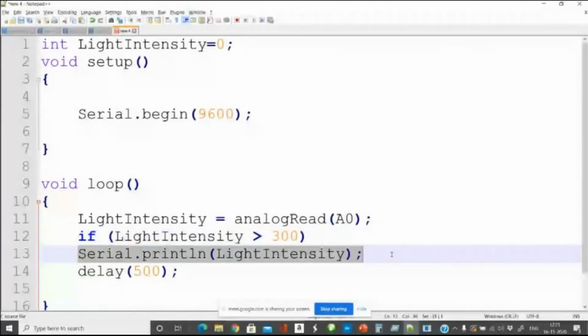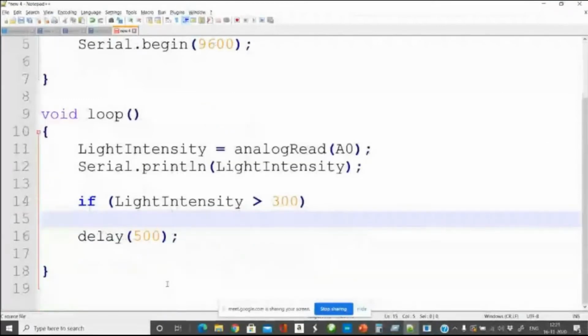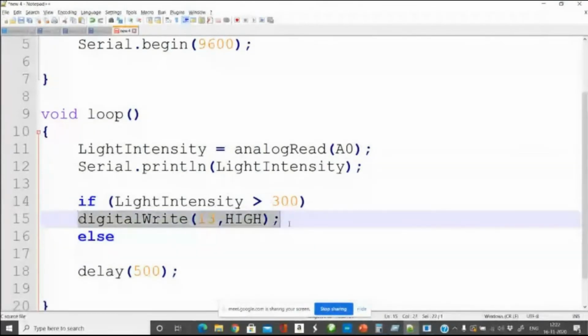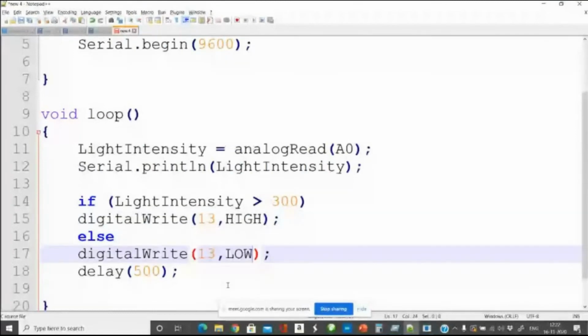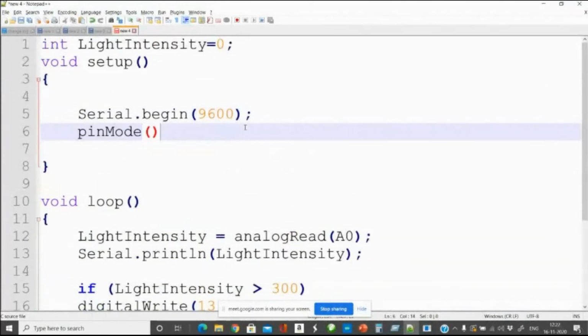I'm not involved in this. You have to turn the street light on, isn't it? So digital write, street light is connected to 13th pin and it has to be turned high. Else, digital write, 13th pin. Okay, so first of all, you configure 13th pin as an output pin. So pin mode, 13th pin has to be connected as an output.